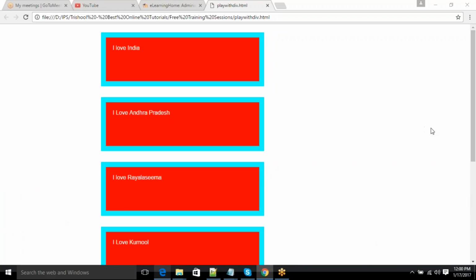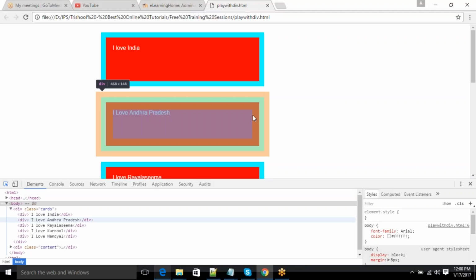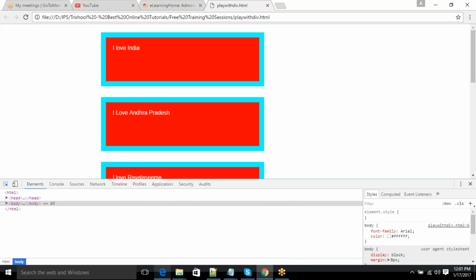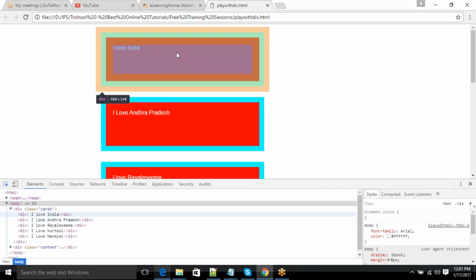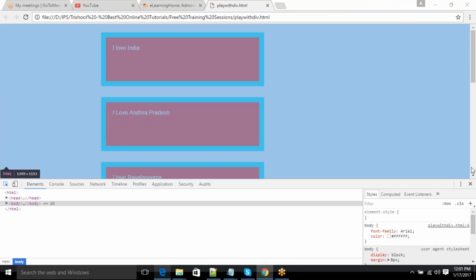Okay, it's okay. Someone asked me a question. Just give me one moment. Can we give an outside border for the div? What do you mean outside? Because right now it is outside only, right? Padding is inside the border and margin is outside the border. So can we give an outside border for the div? We are already giving an outside border. Can you be more specific with your question, Murli?